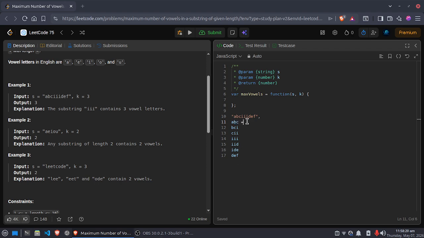Now check how many vowels are there. One. Here also one. Here in this, two vowels. In this, three vowels. In this, two vowels. In this, two vowels. In this, one vowel. Single vowel. So here, tell me one thing: what is the maximum value of vowels here? 3. Everyone knows the 3 vowels are there. So the output here is 3. The substring iii contains 3 vowel letters.